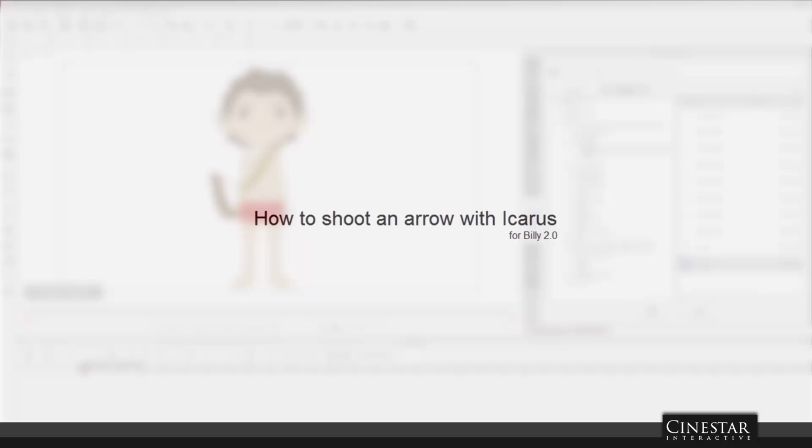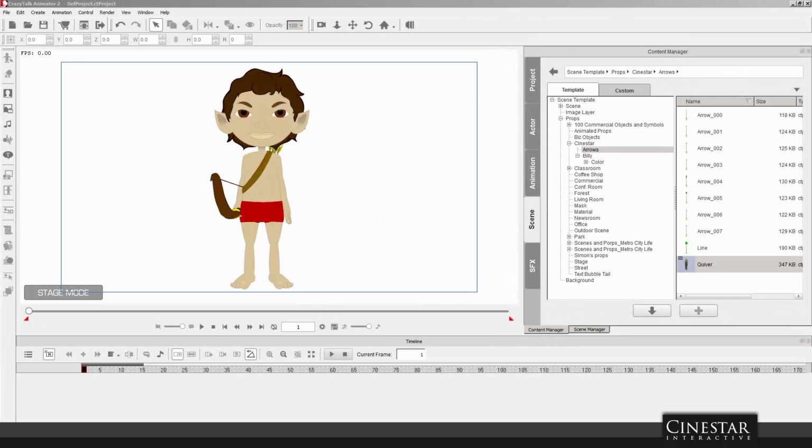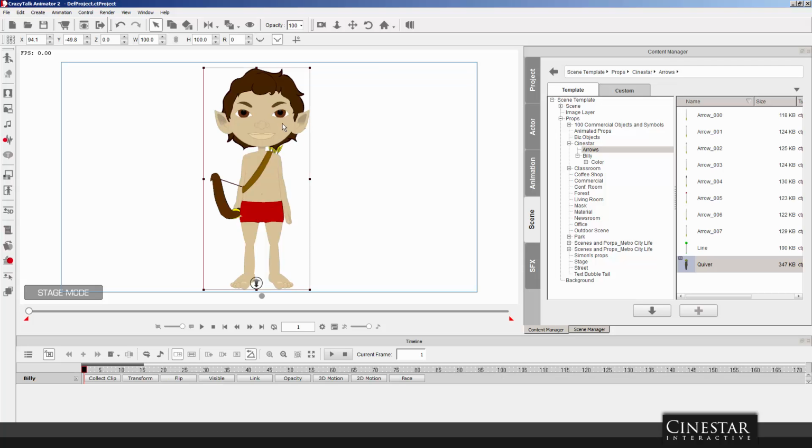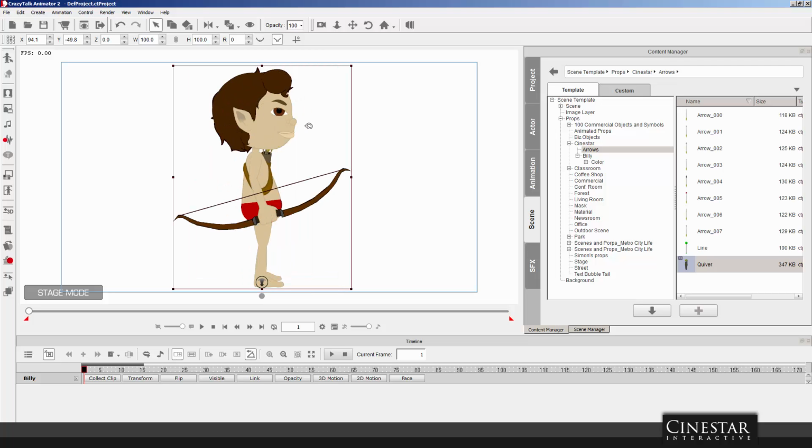Alright, in this video I'm going to teach you how to shoot an arrow using the new Icarus character for Billy 2.0. So let's begin with a fresh instance of Icarus. And we're going to choose the angle that we're going to be shooting our arrow from. And I'm just going to do a basic side view.